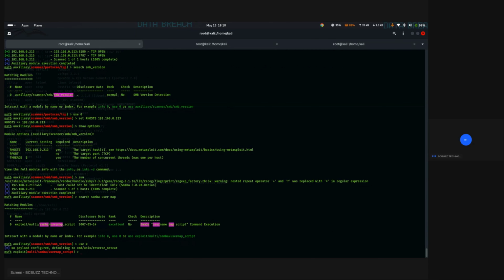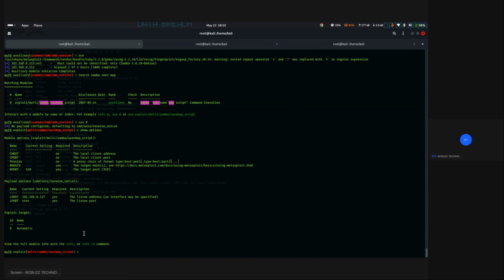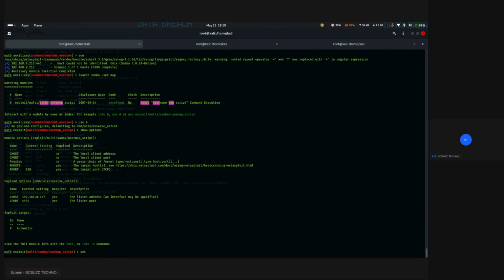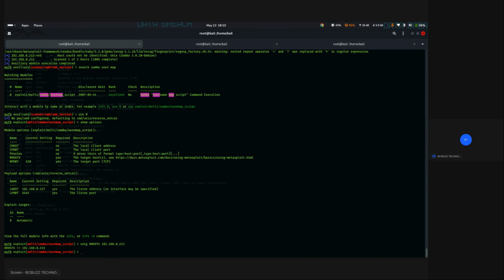Use 0. Show options. It will hit the target using this port, which has NetBIOS. We have to set our host here using setg. G is a global variable. Using setg we can set our host for all the commands and all the modules inside this Metasploit. It will be a time saver. Hit exploit.